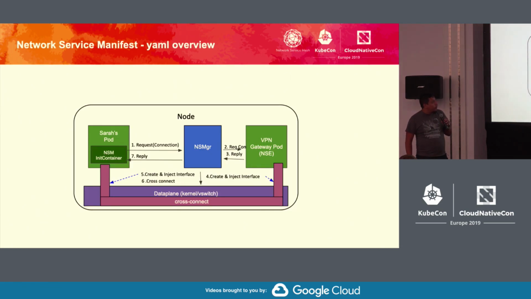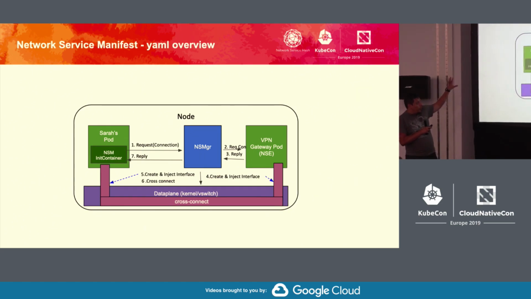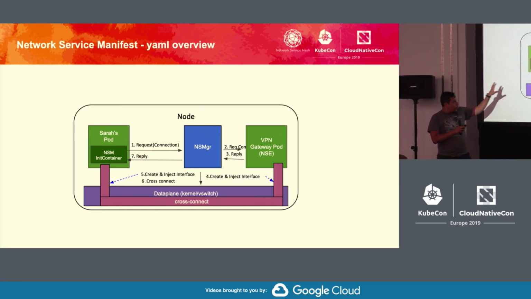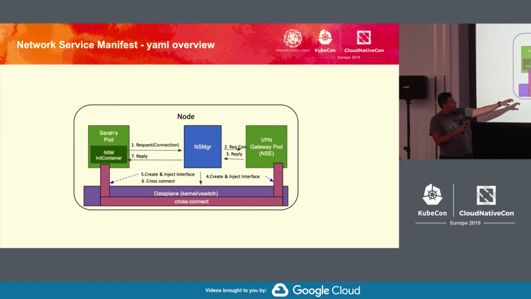So the way that this works, I compressed this a little bit from the operational side, is in the client, when you make a connection, these black lines are all gRPC. So we make a connection request out. In this connection request, we say we would like secure internet connectivity, and that gets resolved to a VPN gateway pod. So we say you request connection.